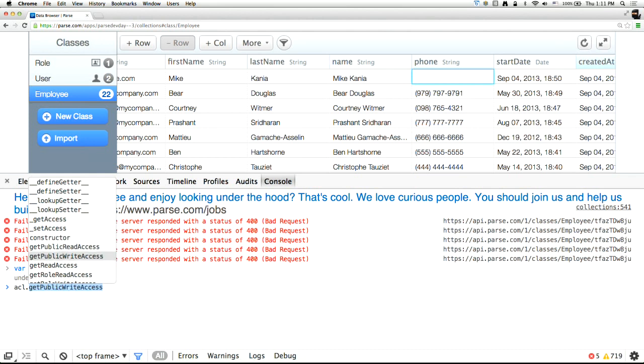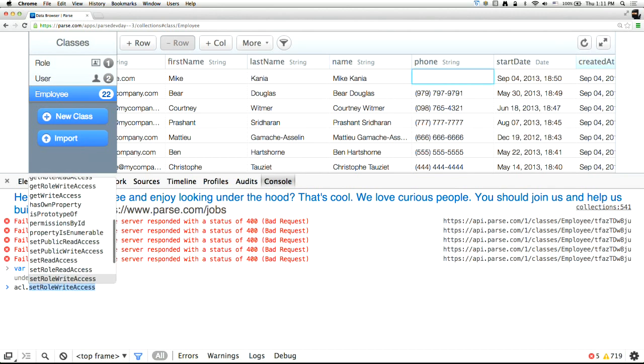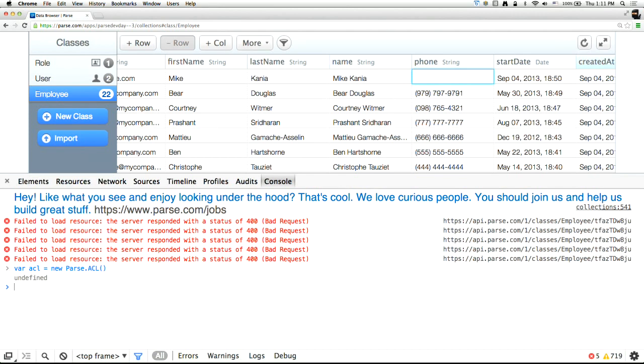So I can set whether the public is allowed to read or write whatever object this ACL will be attached to. I can also say whether a particular user will be able to read or write this object. And I can also say which roles should be able to read or write the object. And then once I've done all of that, I can just set the ACL field on any of my Parse objects, and they will be applied.